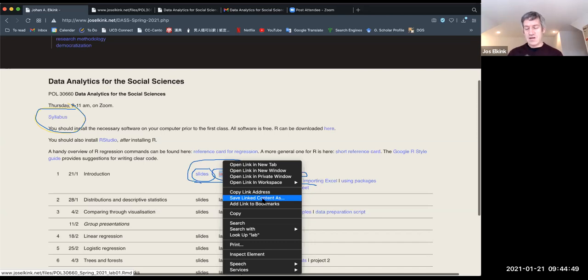But the key thing is, if you just click on it, it's not going to help you. You need to right click on it, or on a Mac control click on it, and then save the file to your hard drive. Yeah.